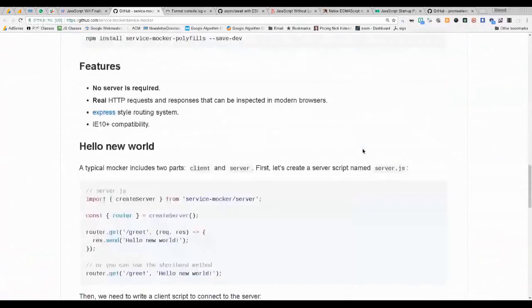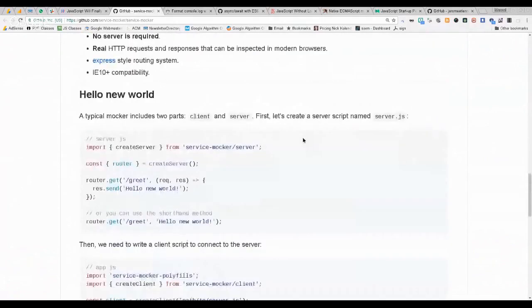Arthur, have you ever already used service workers? Or is this more of a browser thing? Yeah, probably more of a browser thing. But here I think service workers are used, through the service mocker, to emulate an API. Oh my god, service worker, service mocker, two similar names.